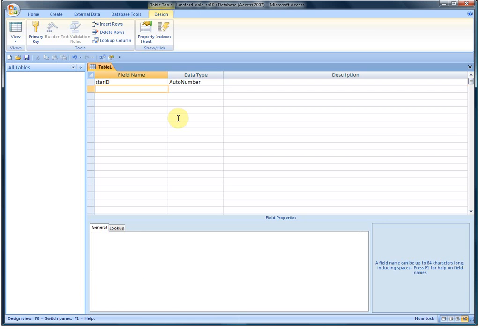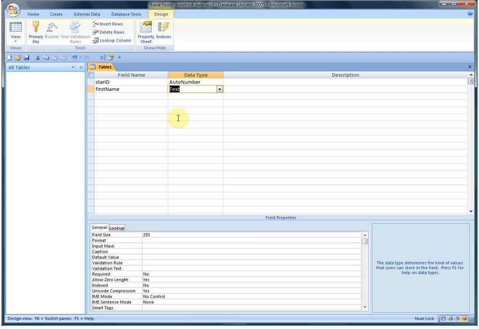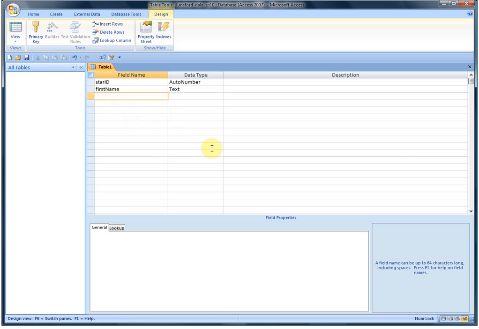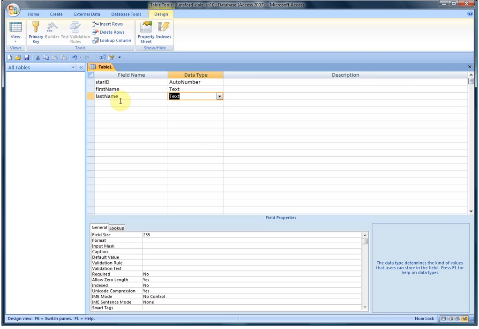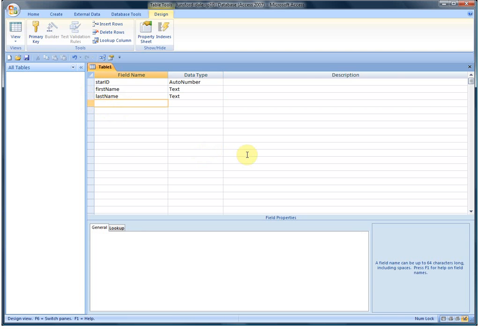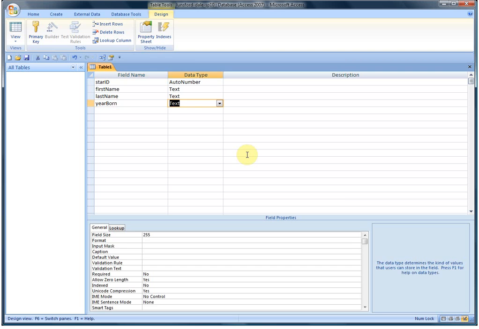And then I'll add the next field, which is the first name field. So I'll type in the field name and tab over to data type, and the data type is text, which is what is shown as the default. And so I'll add in the next field, which is the last name, and it too is a text field. Finally, I'll add the last field in the table, which is year born, and that is a number field.